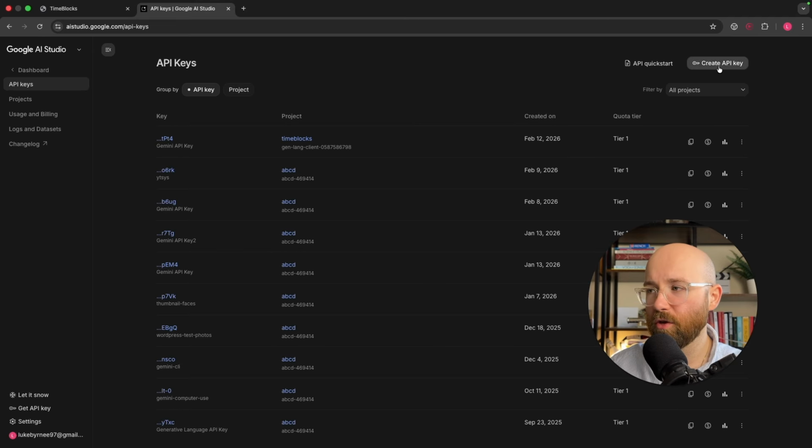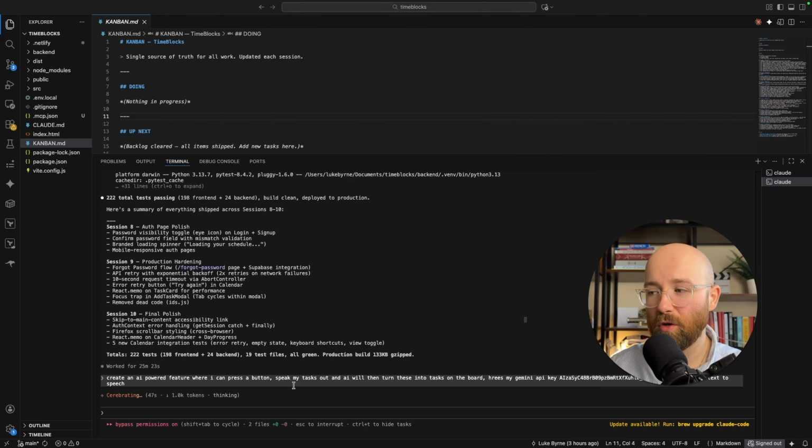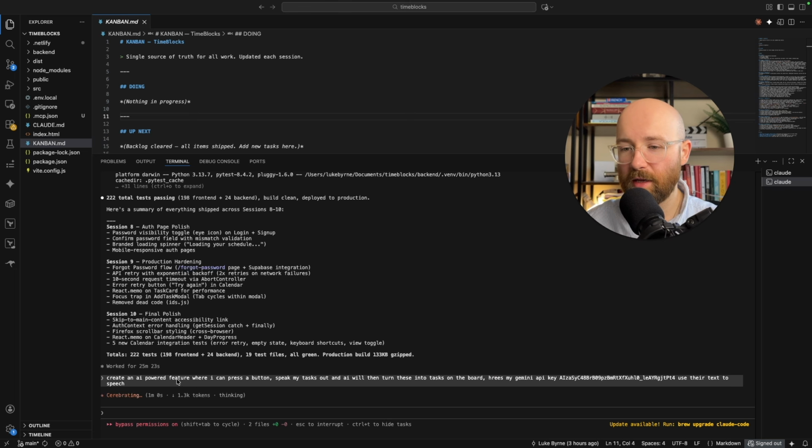And then you can just create a new one, and then you can just come to Claude Code and say, I have a new Gemini API key, here it is. Or what I'll probably do at the end is just say, which API keys do I need to change? And then I'll go and do what it tells me to do. But it's going to go now and create this AI feature, so I'll come back when it's done.